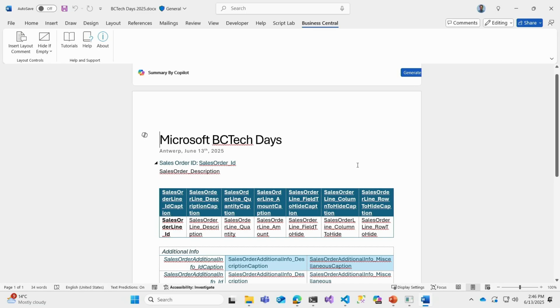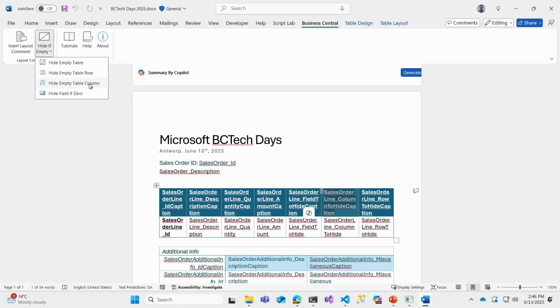Well, as I showed before, we have a new control for that. So I can simply come here. This is the column header that I want to conditionally remove. I select it, and then I click on hide empty table column. That's it.